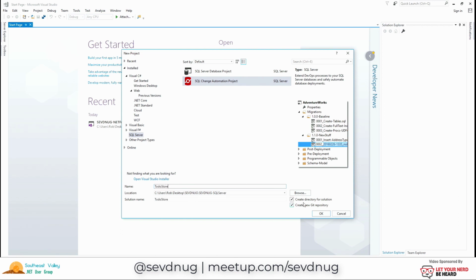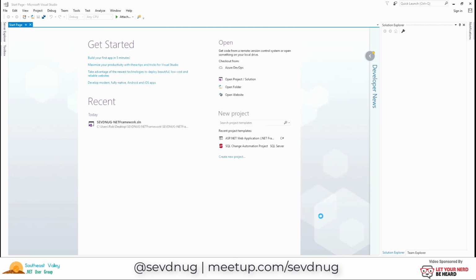I remember with ReadyRoll before, it was full of ads. If you wanted to click on a feature, it would say, go buy our stuff. I fear that there are ads in SQL Change Automation Core as well. You know, it's the freemium model. They have to make some kind of money. Yeah.